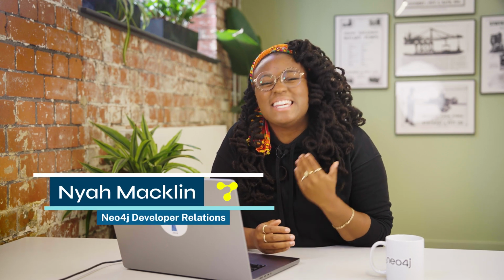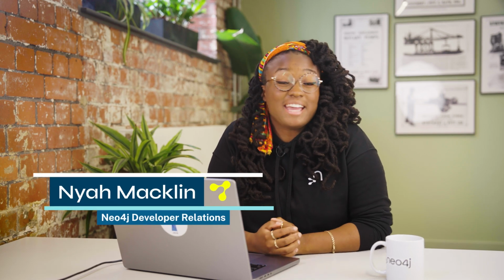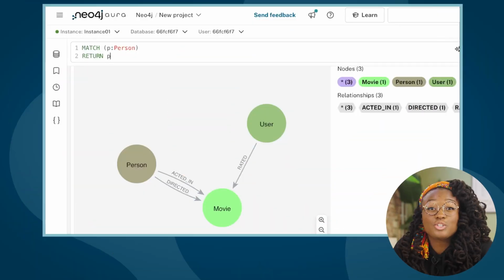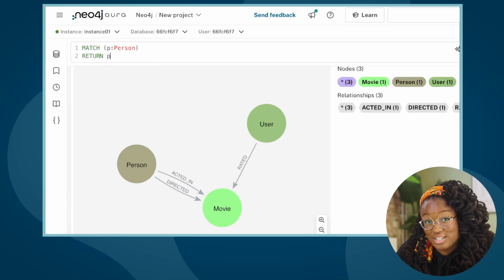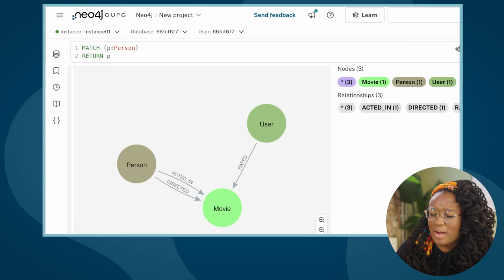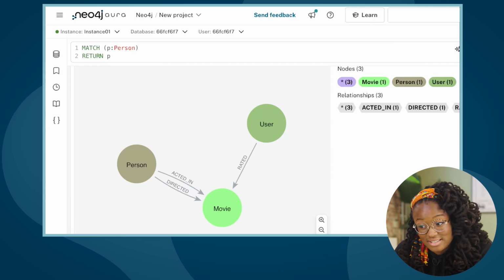Cypher is a declarative query language that you can use to interact with a Neo4j graph database. Declarative languages are different to general purpose programming languages, as you need to describe what you want to happen, not how you want to do it. So this graph contains nodes and relationships for movies, actors, directors, genres, and user ratings.